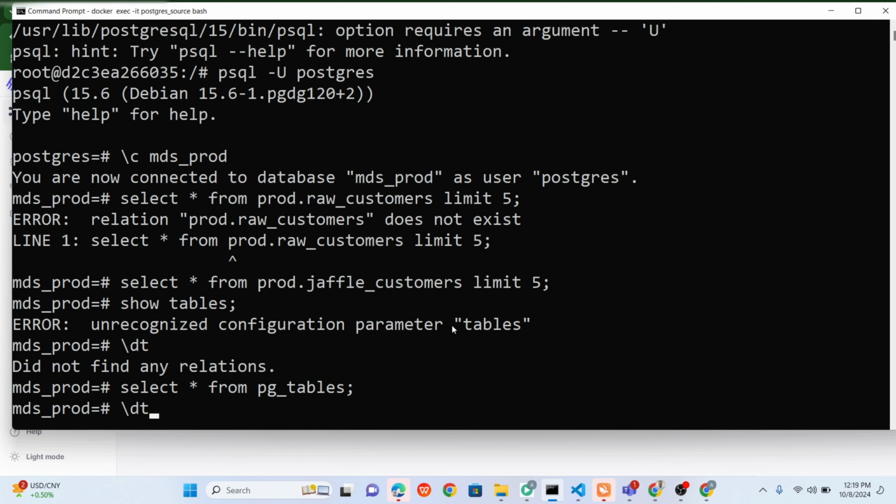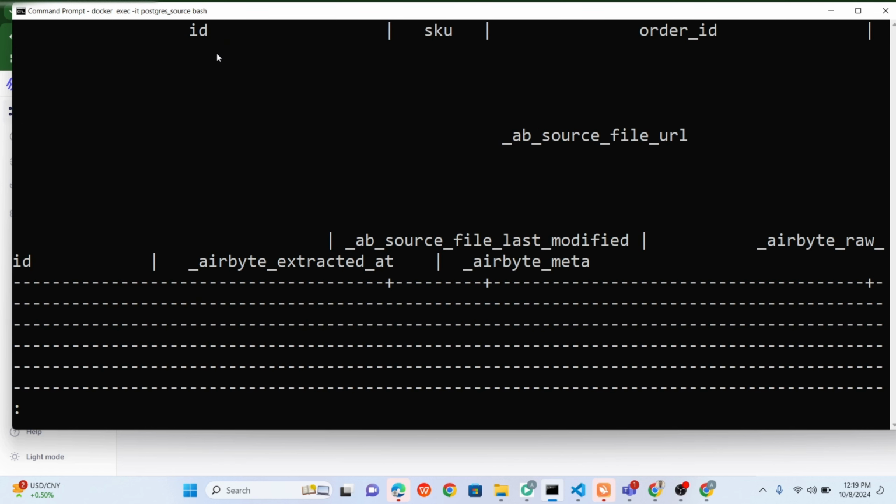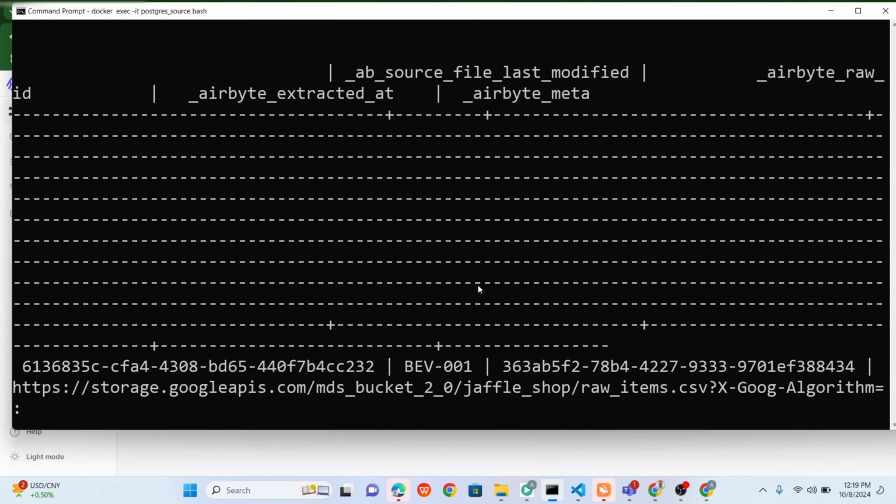So let's also check for items, java underscore items. So you can see some of the details: ID, the item ID, the SKU, the other ID, then some metadata about how the data was extracted. This is the ID of the item, this is the SKU, then the other ID, and so on. Just press Q on your keyboard to exit.